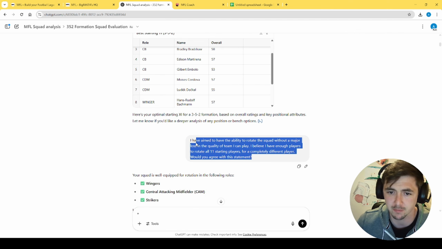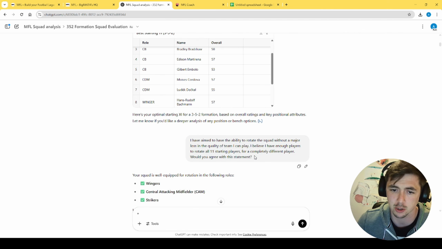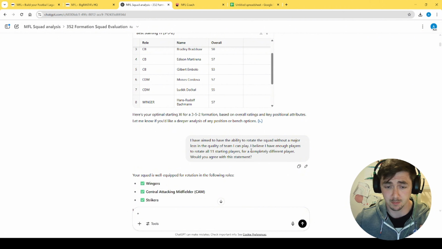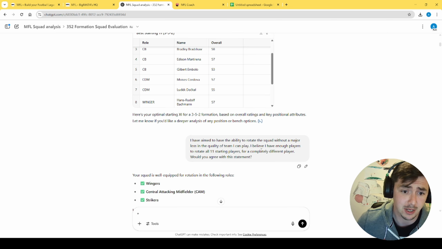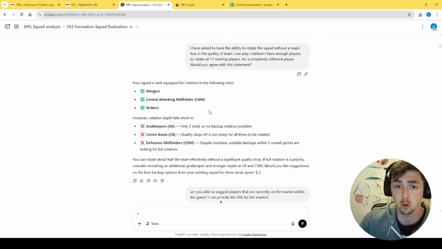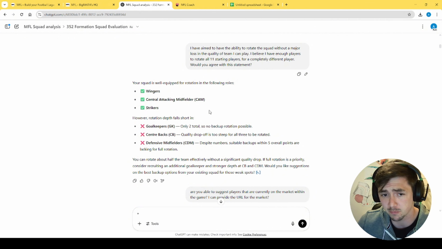I have aimed to have the ability to rotate the squad without major loss in quality in the team I can play. I believe I have enough players to rotate all 11 starting players, but would you agree with that statement? Then it gave me this, where I'd come to an agreement on one of the roles, but it gave me more food for thought.